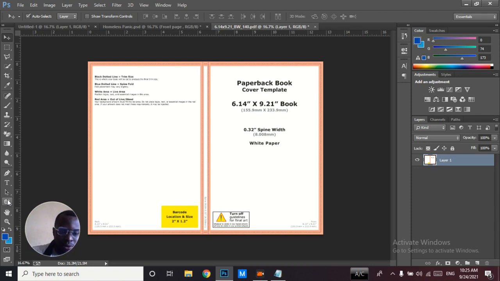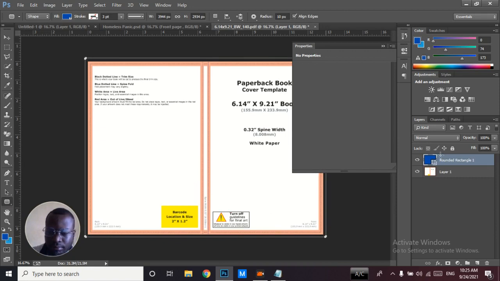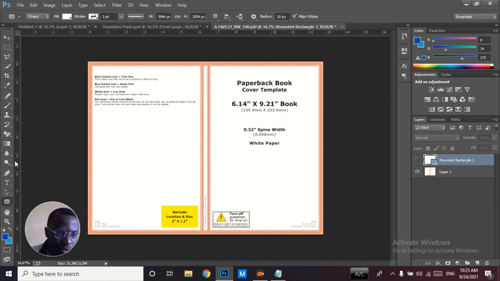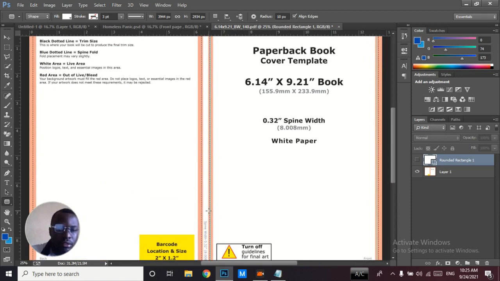So let me put this. I clicked on my rectangle tool and I just put a rectangle all over it. Our background is going to be white. But before we do that, what I would advise you to do is take your ruler from here, grab it, place it at this edge, then take another one and place it here. Yeah, follow me. Then here too, on those lines.